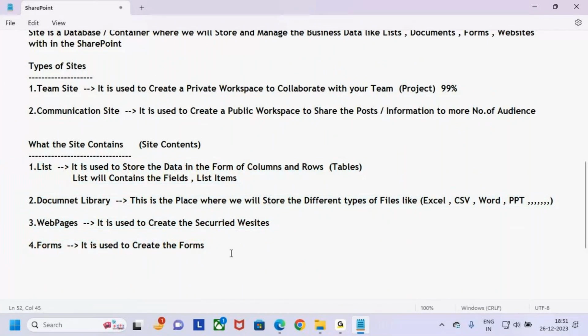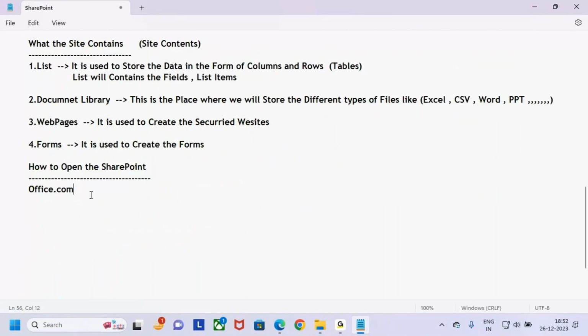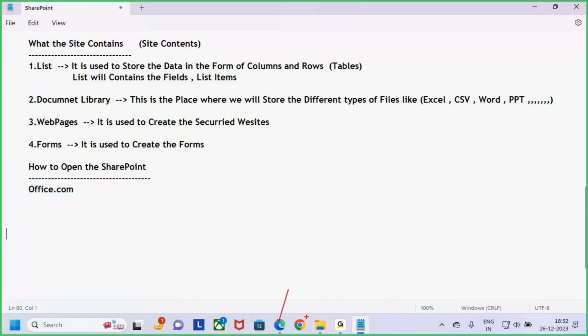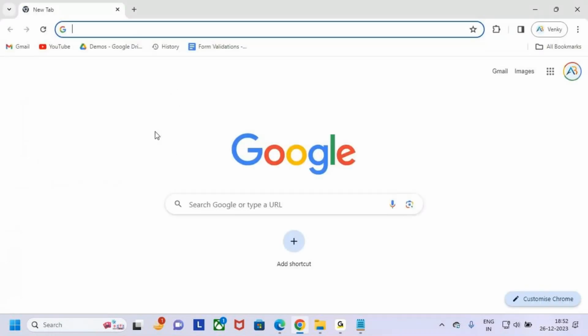In order to open SharePoint, what URL do you need to use? You need to use one web URL: office.com. So go to any web browser, guys. Either you can go to Edge or you can go to Chrome. Let me go to Chrome. Let me show you how to open SharePoint now.